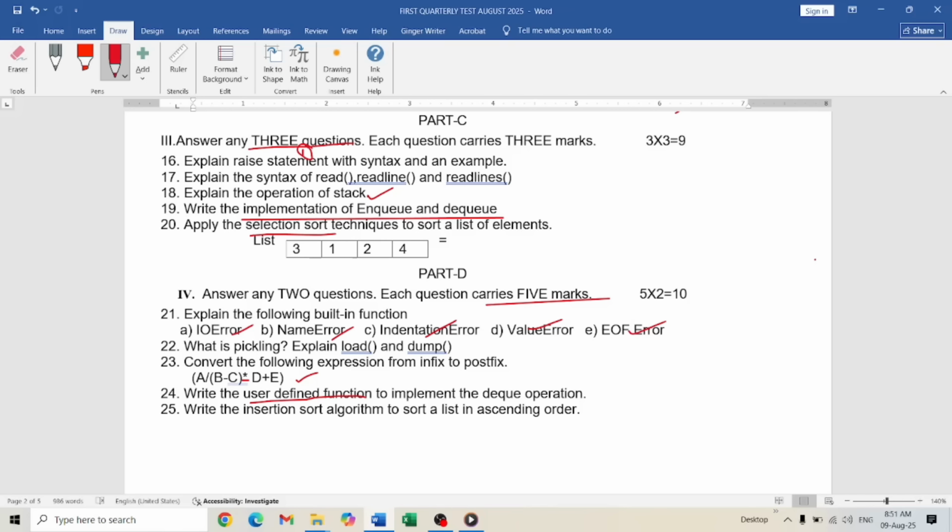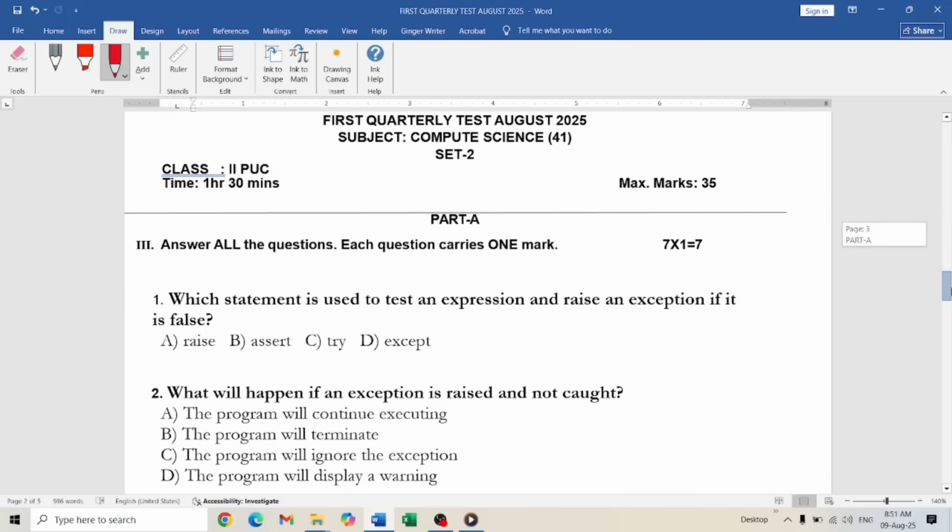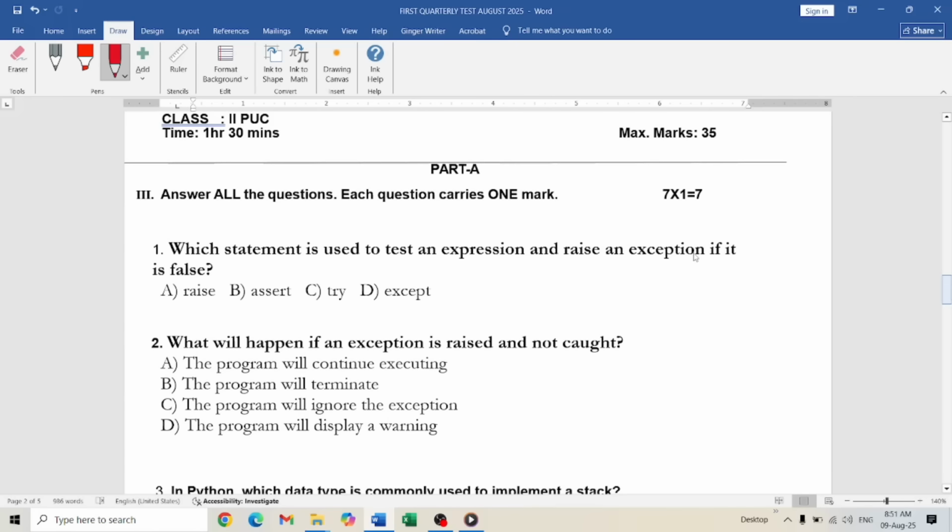So next one, write the insertion sort algorithm to sort a list in ascending order. The insertion sort algorithm also you may expect. Clear? So this is the question paper pattern of set 1, and the set 2 question paper pattern we can see. So here, which statement is used to test an expression and raise an exception?